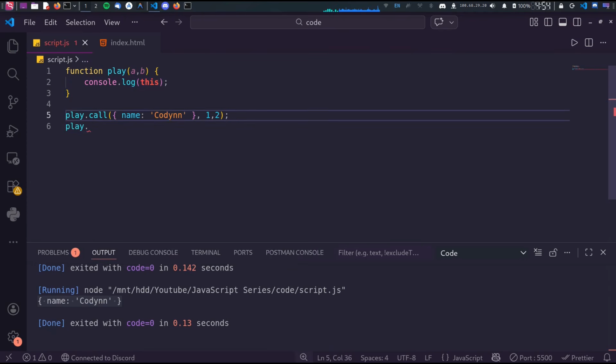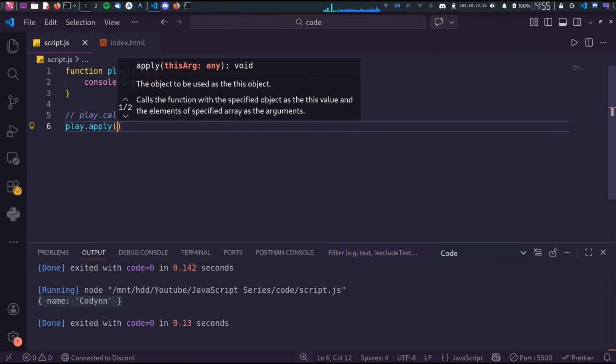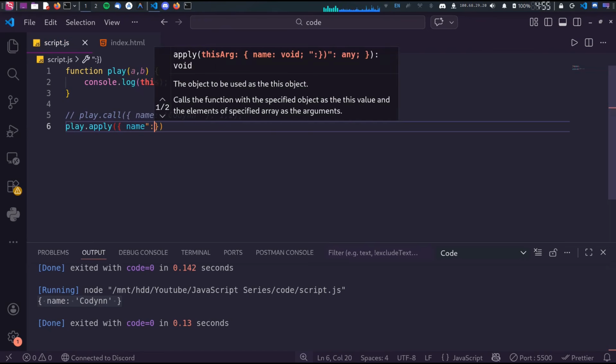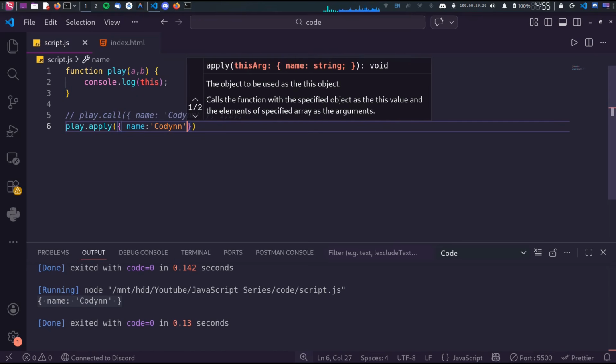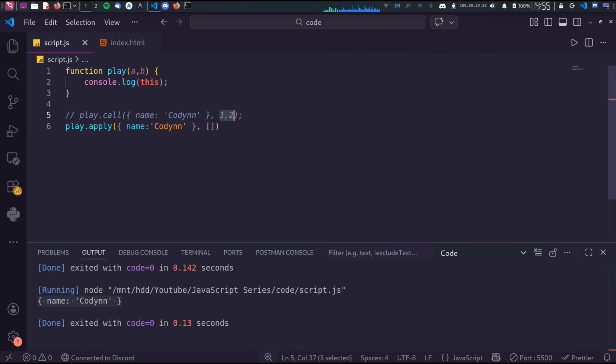Dot apply is exactly the same. So let me comment this out. Dot apply does the exact same thing, but instead of passing in the arguments as is, you'll pass in the arguments in an array, and it will do the exact same thing. But the most useful one for our callback problem is the dot bind. Bind does not execute the function, it returns a new function with this permanently set to whatever we pass it.